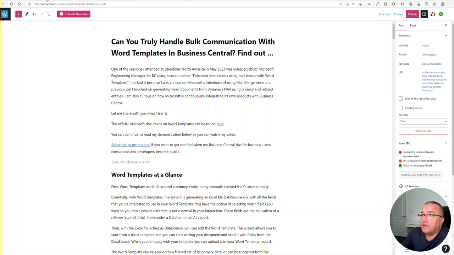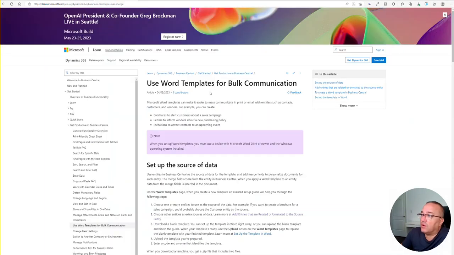So let me just tell you about bulk communication. Microsoft has a document on the topic we're going to discuss today. It's on learn.microsoft.com. I'll have the link in the summary of my YouTube. But this is basically about generating brochures or letters or invitations to customers or vendors, and these invitations can be generated based on the word templates.